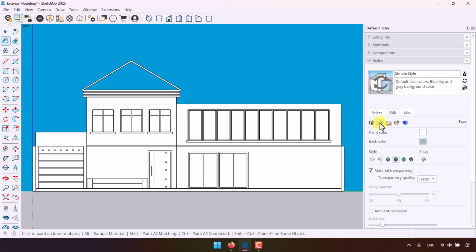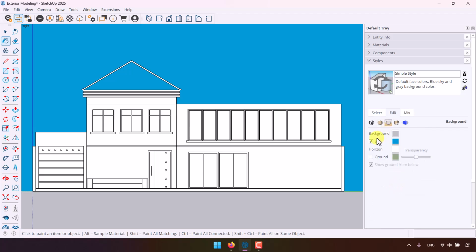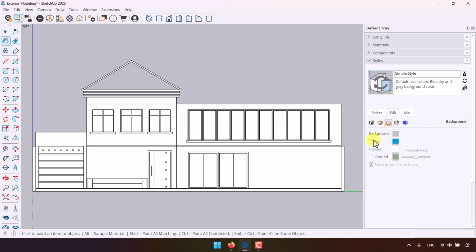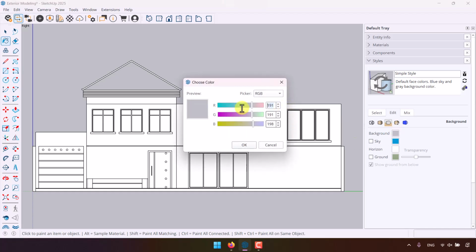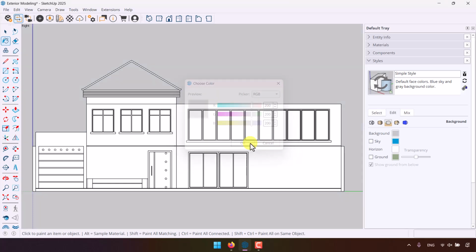And in the background and some type of face setting, we don't need to do anything. In the background, I want to turn off the sky. And I think the background color is okay for me. You can adjust it by yourself if you want, for example, 200, 200, and 200. So I'm going to press OK in here. And now I'm going to refresh my styles in this case.